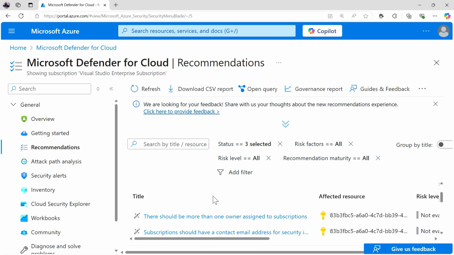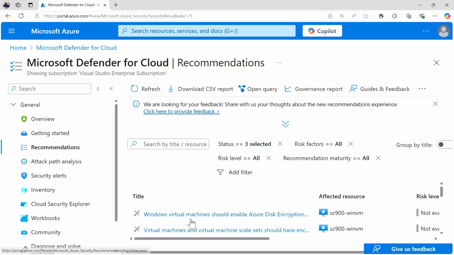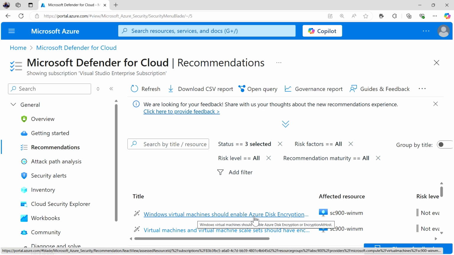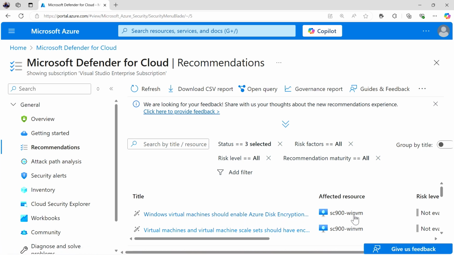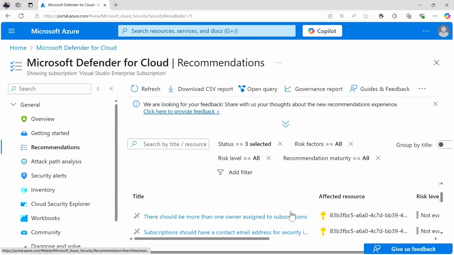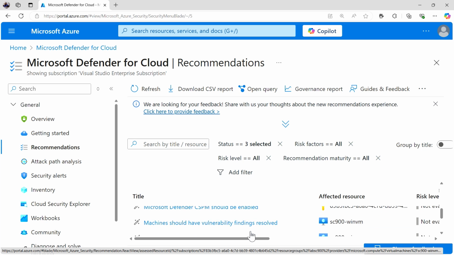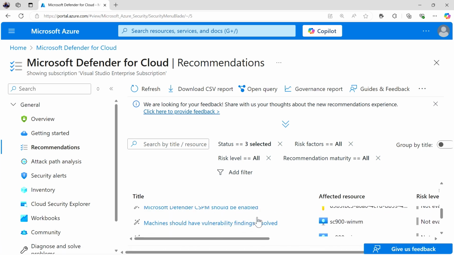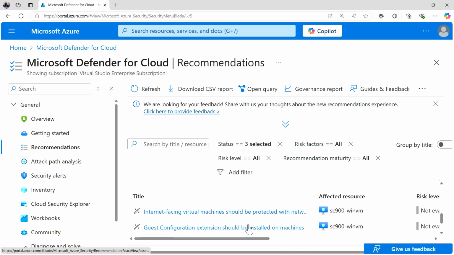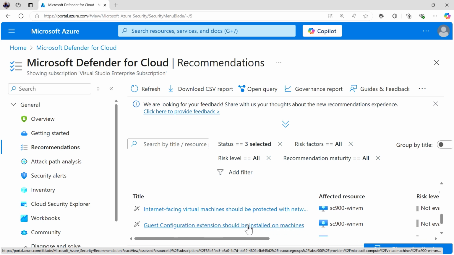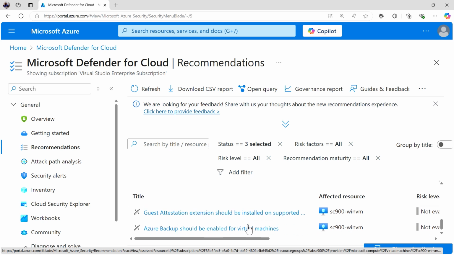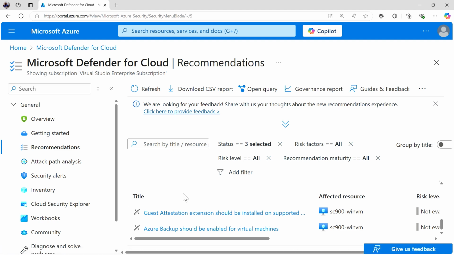So for example, here I see it says that I have Windows virtual machines should enable Azure disk encryption, which is the VM that we were using in the demo. I could see that the virtual machine needs a scale set, for example, and I have an issue with some storage with the VM. There are some vulnerabilities that were found, and I could use all this to increase my secure score and improve my security.